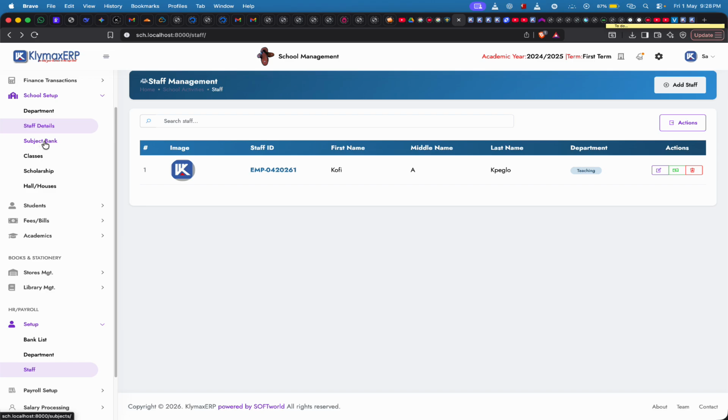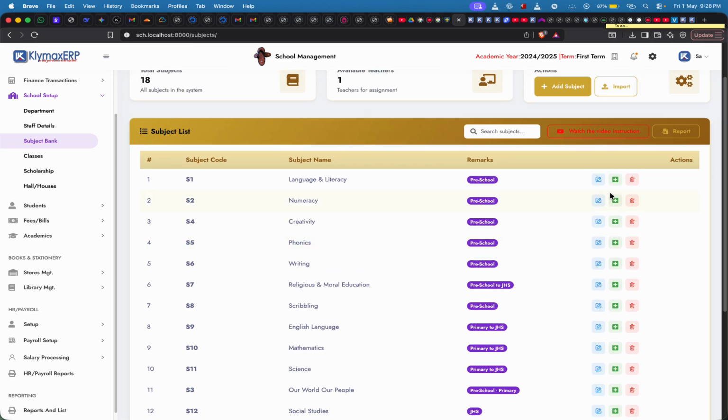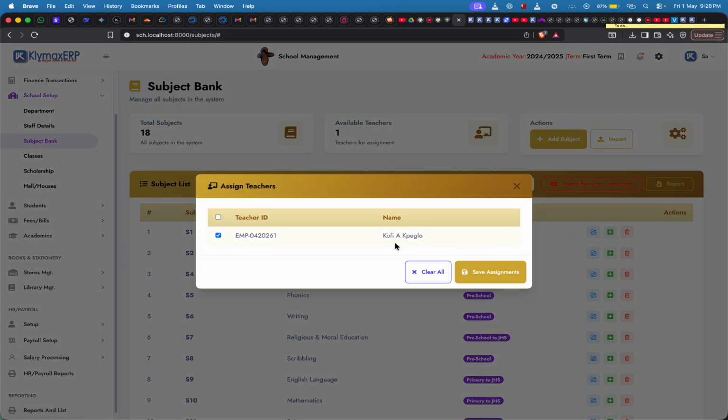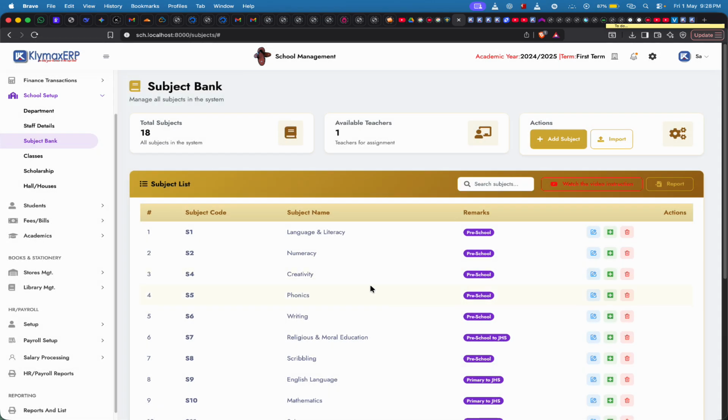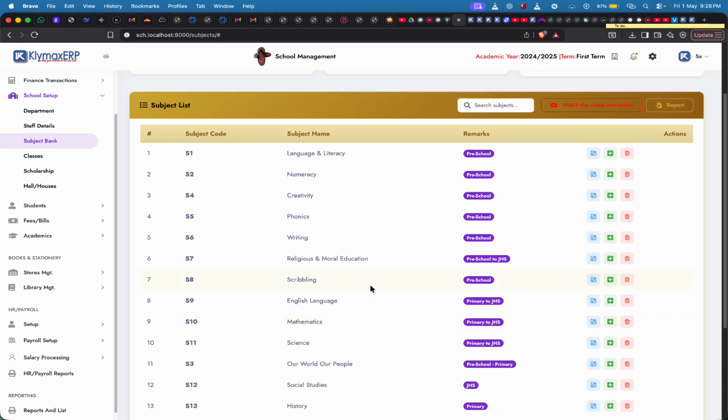We have subject bank. This is where you set up all the subjects that are taken in the school, and then you can assign it to classes. You can assign the subjects to classes. You can assign teachers to specific subjects as well. So that's that. So you can enter as many subjects or courses that are taken in your school.